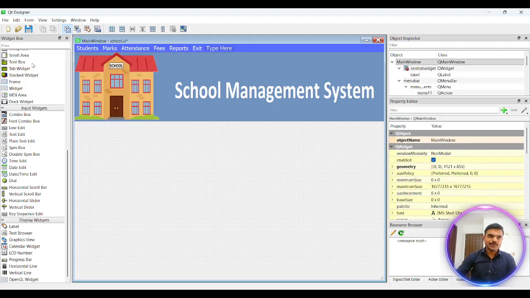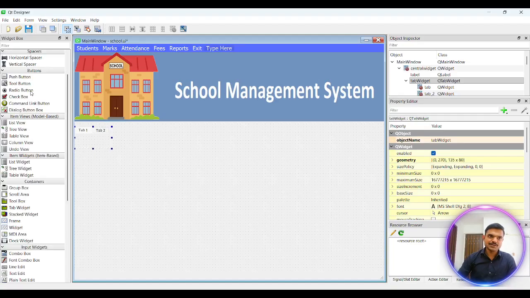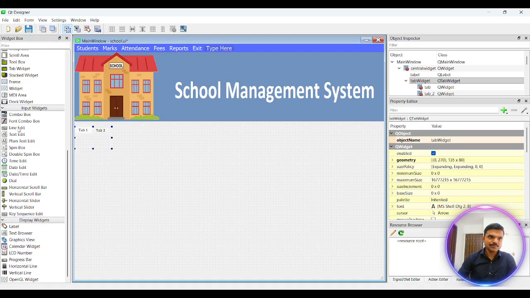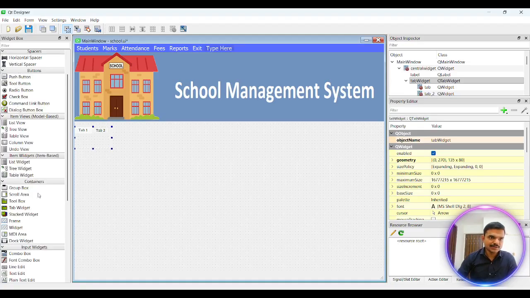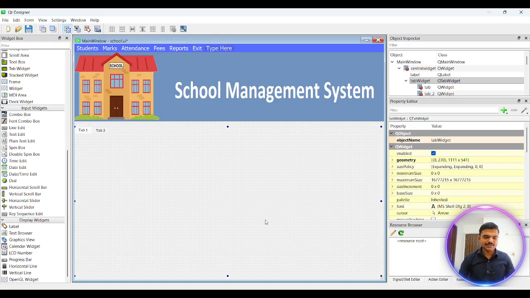Here you can drag this tab widget. We are creating a menu bar. We are creating a login form. So we select this tab widget. Where is the tab widget? Yes, here it is. It is present under containers. So I will just drag it and drop it over here. I will save this file.